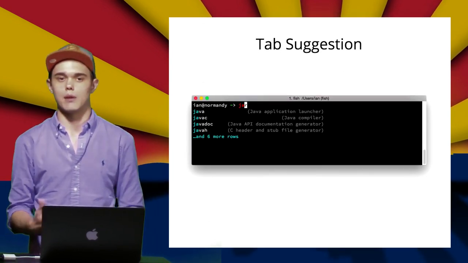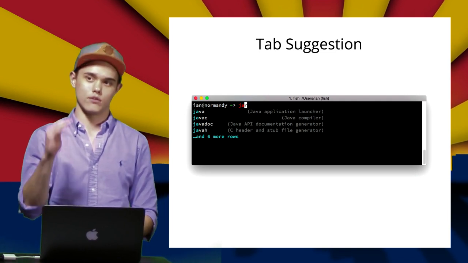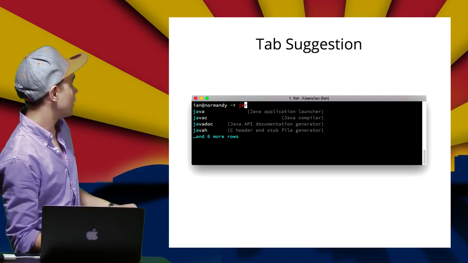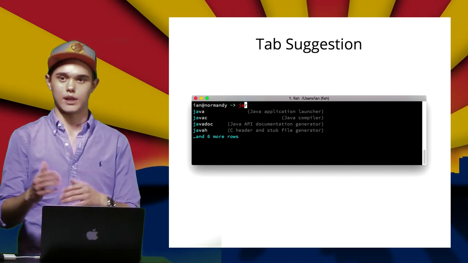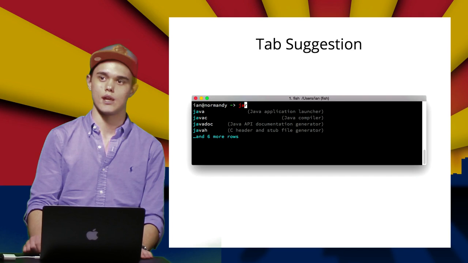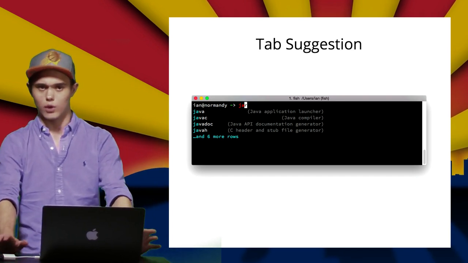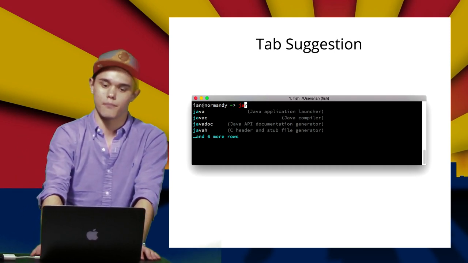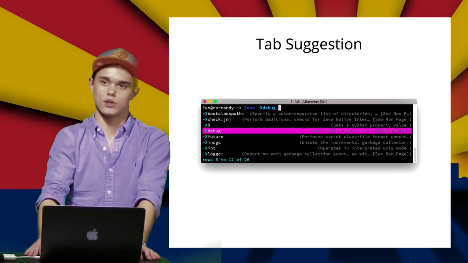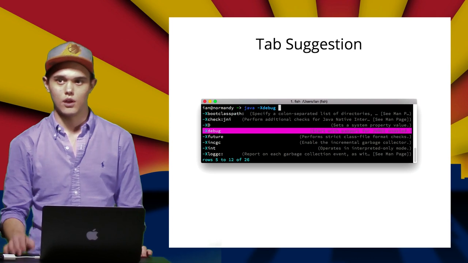It'll also do tab suggestion. So if you type something ambiguous, you can hit tab, and it'll give you a nice little menu, including little descriptions of what all of the options are. So you can arrow key through that menu. If you type JA, and you can't remember if you wanted Java WS or Java H or whatever, it'll give you a little menu that explains that to you. And you can kind of move through it with the arrow keys like this. You can type to search, stuff like that.